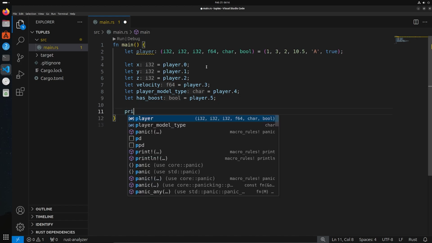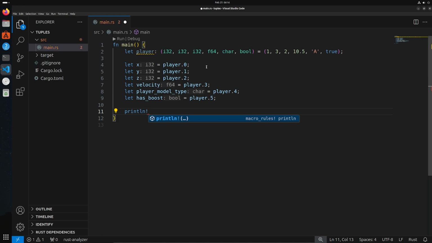And then we can print all this out. So let's just quickly do that. I'm just going to put it inside of 2 separate lines here. Player is at position, let's say in parentheses, x, comma, y, comma, z, right? And moving at a speed of velocity, like so. Then I'll create a new line.